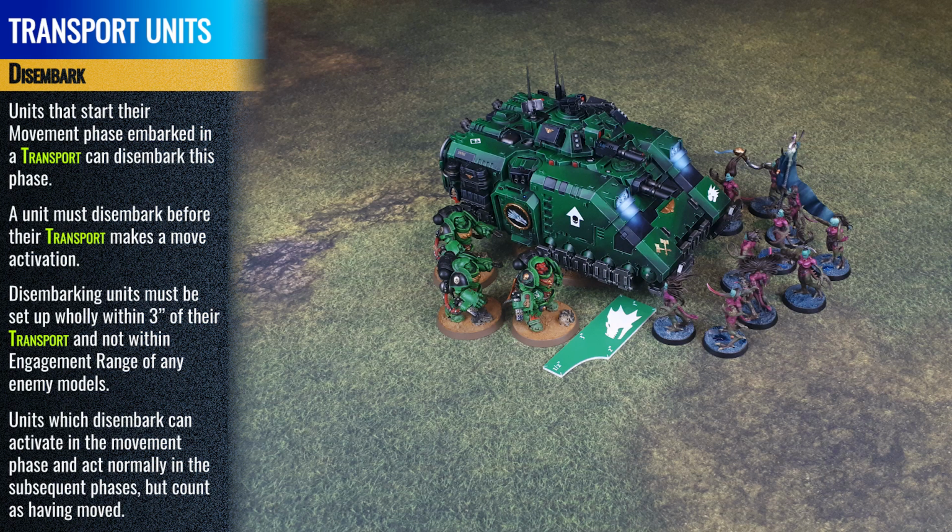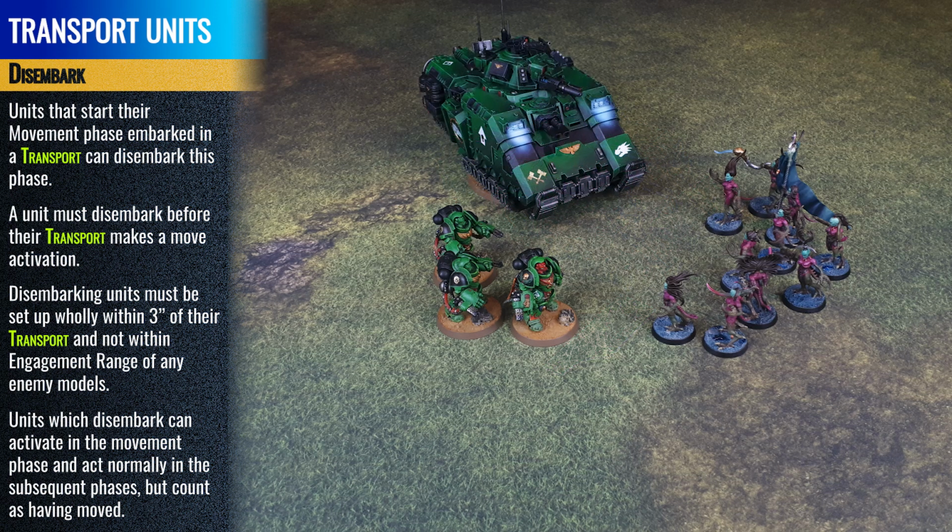Units which disembark from transports are now free to act normally, but cannot choose to remain stationary. Even if they remain where they disembarked, they are considered to have made a normal move. And transport units which had units disembark from them are able to act normally. In this scenario, the rules interaction allows for these aggressors to disembark from the repulsor, and for the repulsor to fall back, enabling the aggressors to deal with these demonettes.